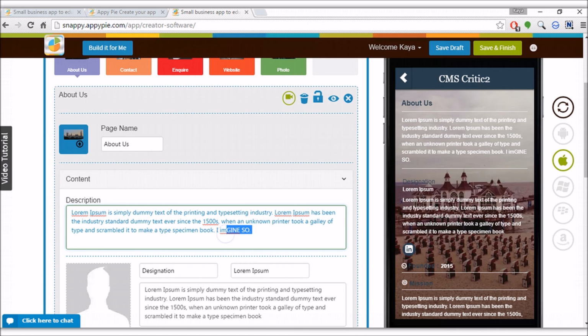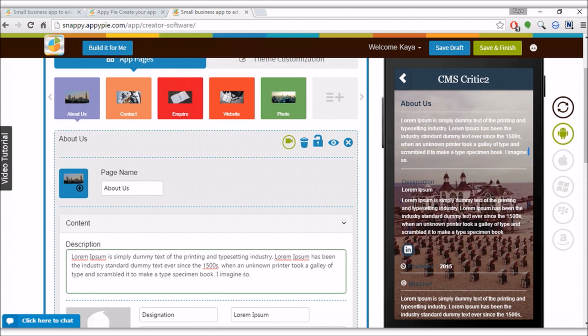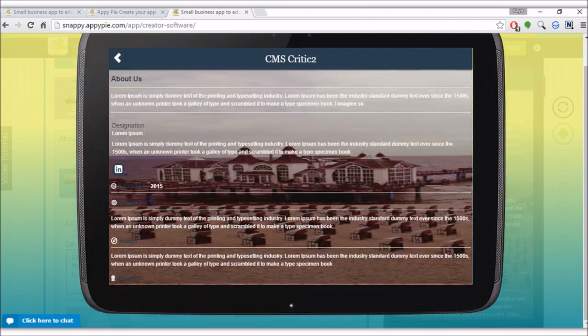Ignore the terrible typing there. Yeah, that updates in real time, so you can see exactly how it's going to affect your app. And as you can see, I'm working on the iPhone here, but I can change that to Android, can I? Smartphone? Yeah, it just changes the... go for a tablet. Gives me a preview of the tablet too. It's pretty cool.